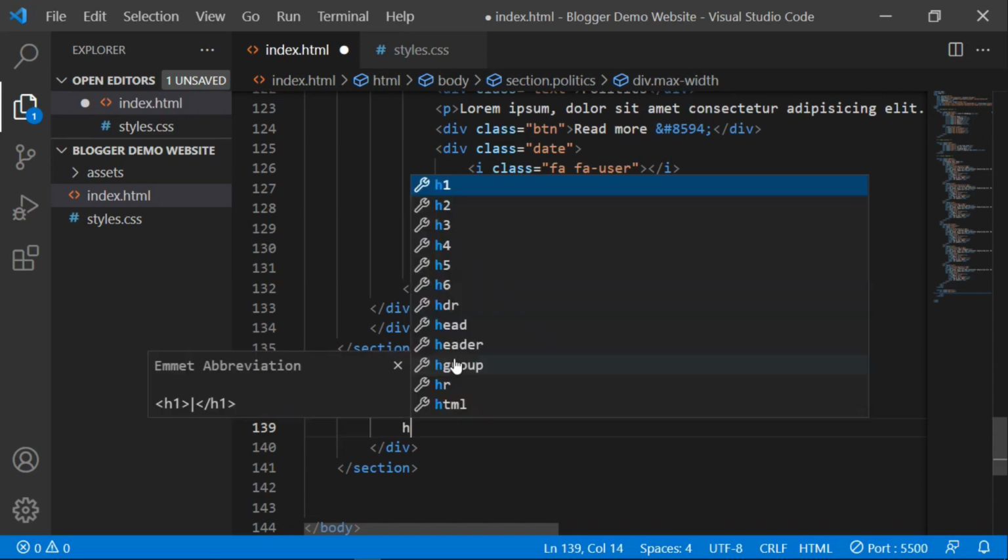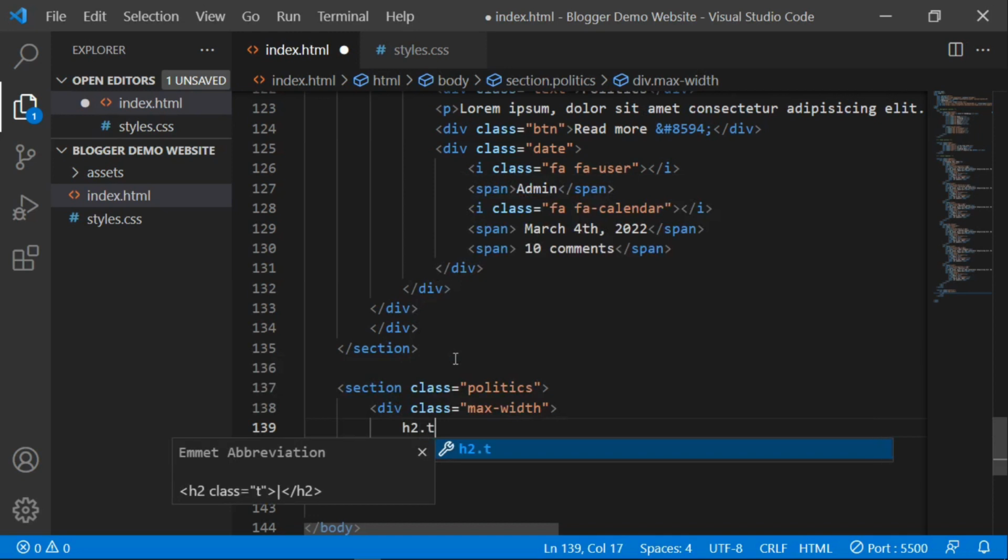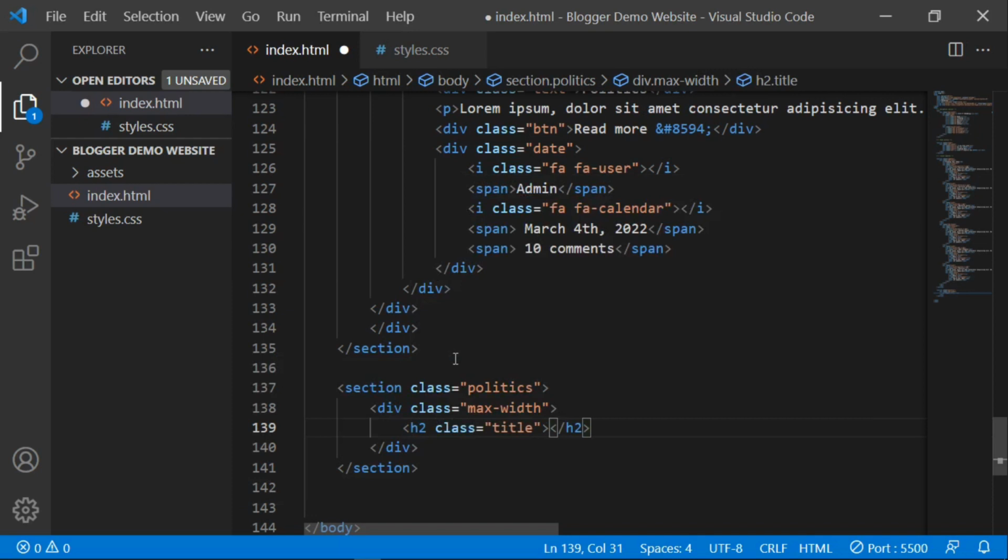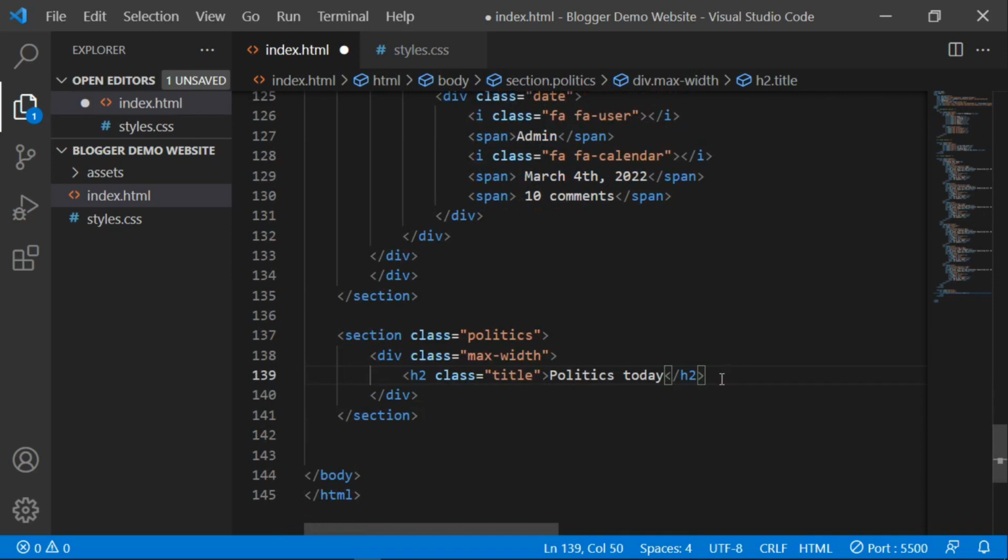a title. So I'm going to use h2, and let me say the class to be title, and then after the title, let me give it politics today. And let it remain the way it is.